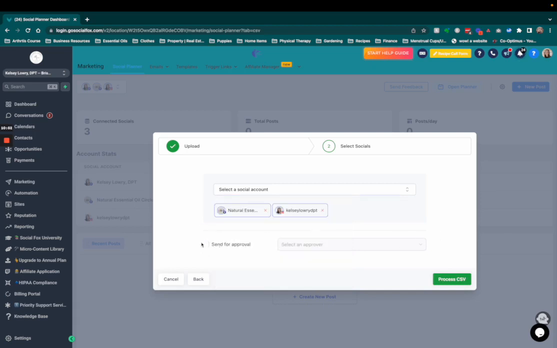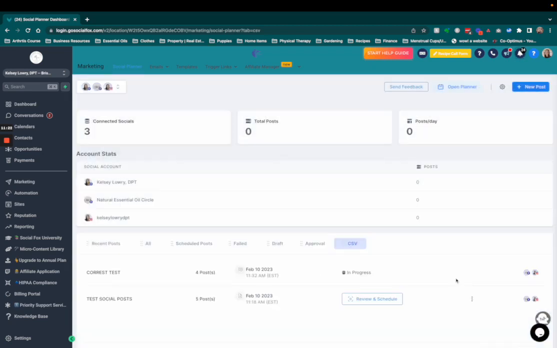If you have a VA on your account that's scheduling your socials and you want to be sure to be able to approve that, you can select this send for approval. Your VA would select this, and then you would have this drop down box when you have more than one user on your account. For example, a VA would select you for approval of these posts, and then you get sent an email notifying you that there are social media posts for you to approve. From here, we just click Process CSV.